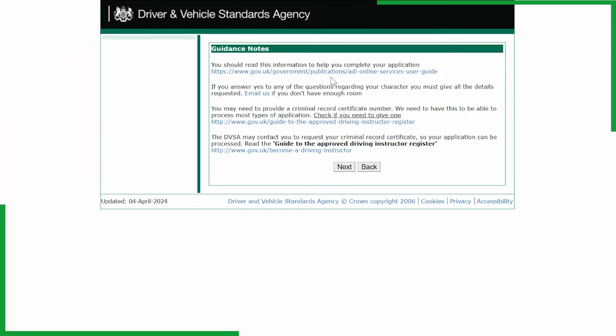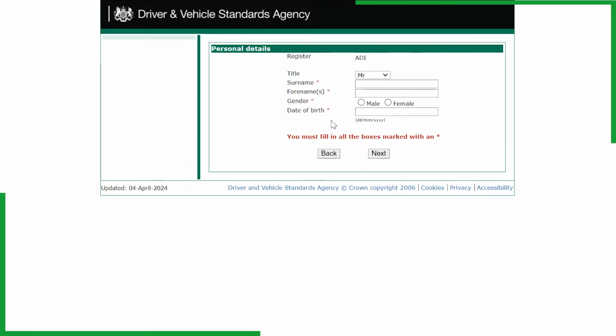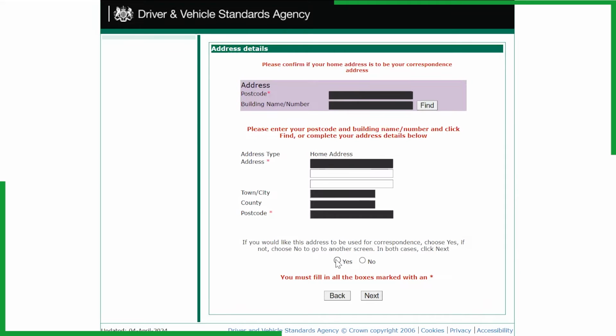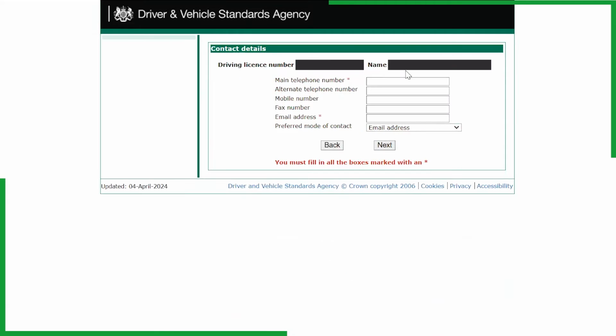Following this, you'll receive some guidance notes. Check over this information, and once you're happy, click Next. You will be prompted for your personal details. The next page will ask you for your address. Entering your postcode and building name or number will allow the address finder to auto-populate the rest.